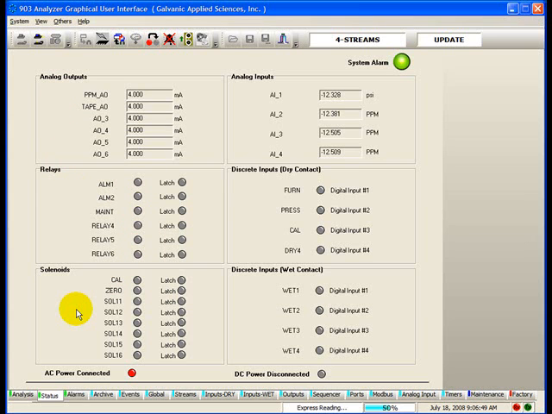The box labeled solenoid shows the current status of the solenoid drivers on the 903 electronics board. If the analyzer is not configured with any solenoids, this box can be ignored. A gray circle beside a solenoid label indicates the solenoid is de-energized, while a red circle indicates the solenoid is energized.